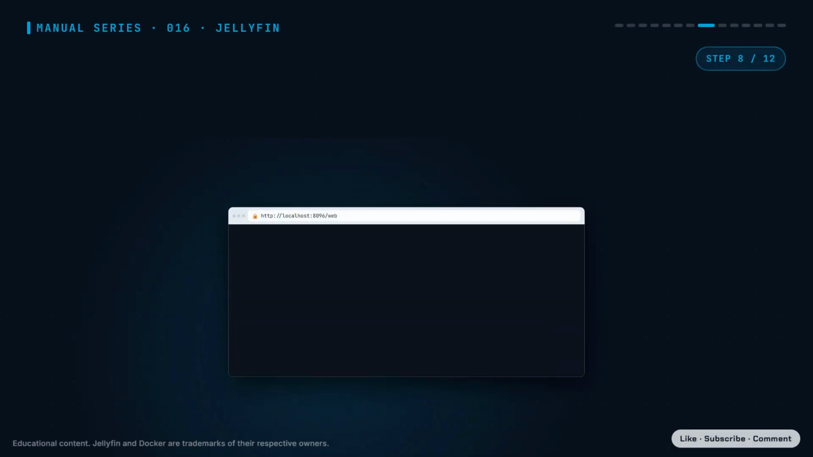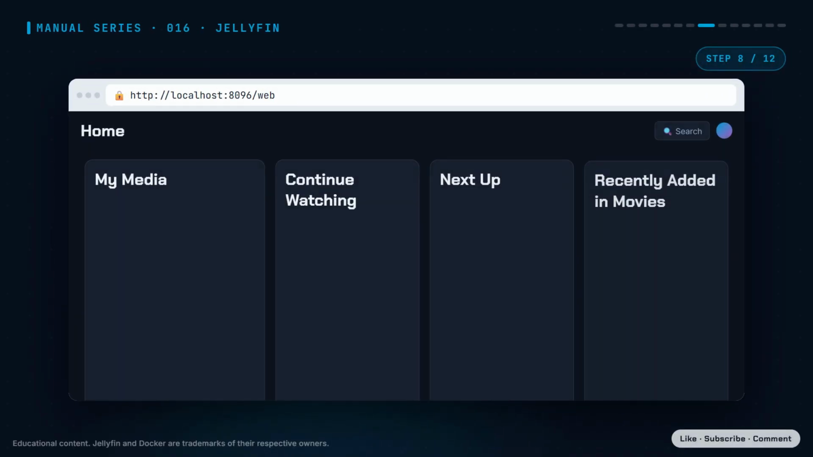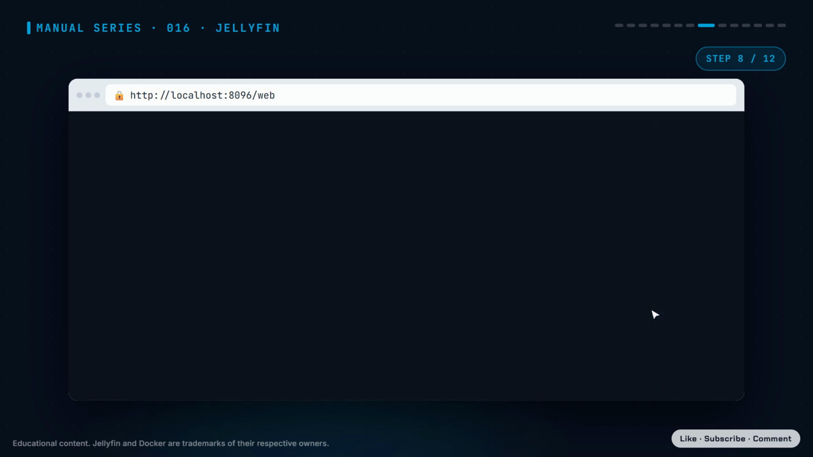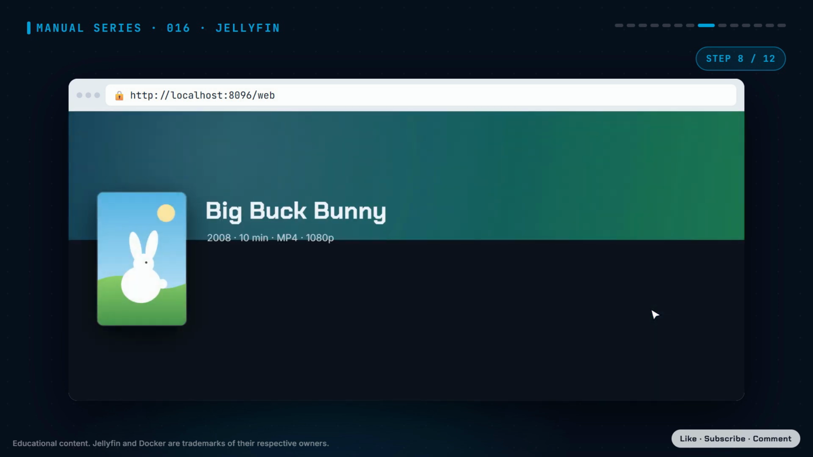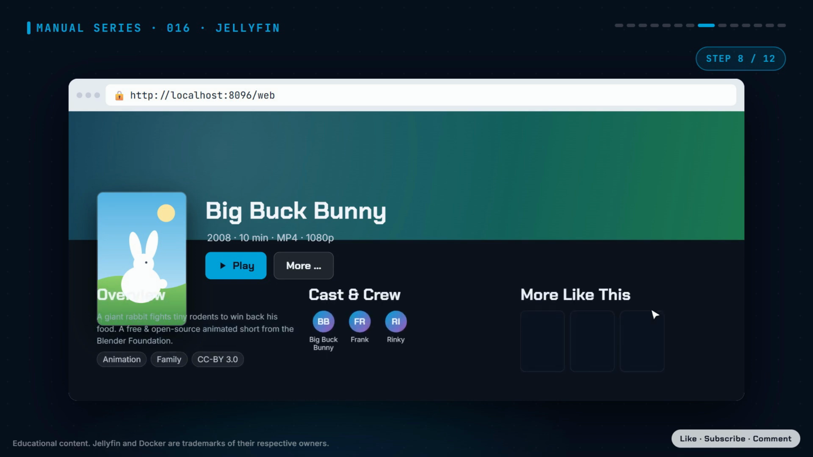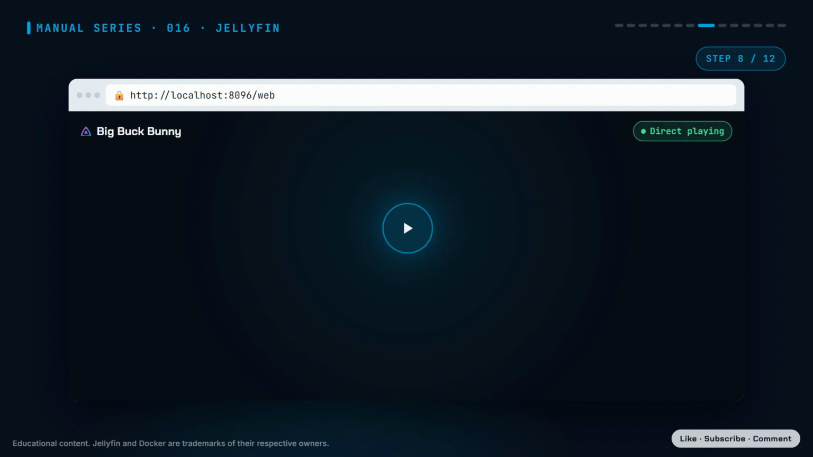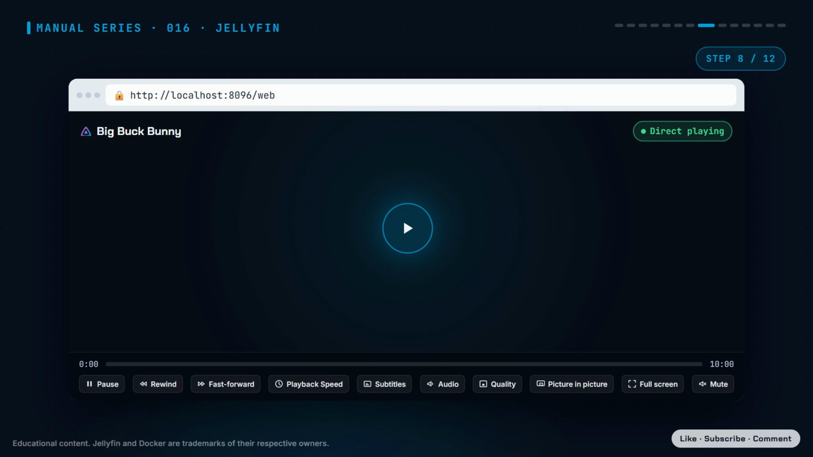Time to watch. On the home screen, you see My Media, Continue Watching, and Recently Added in Movies. Click the movie card. You get the detail page with the overview, cast and crew, and more like this. Press play. The player opens and the movie starts instantly. When the format is supported, Jellyfin plays the file directly. If not, it transcodes it on the fly, so playback always works. You can adjust subtitles, audio, playback speed, and picture-in-picture. Your own Netflix, running on your machine.